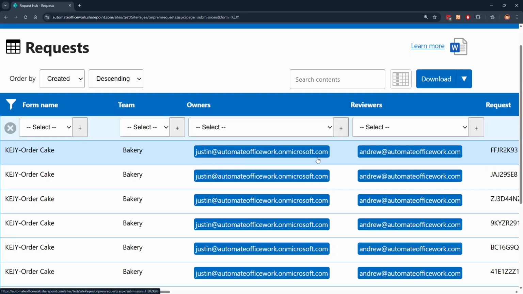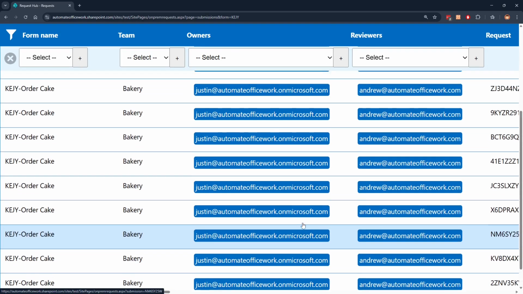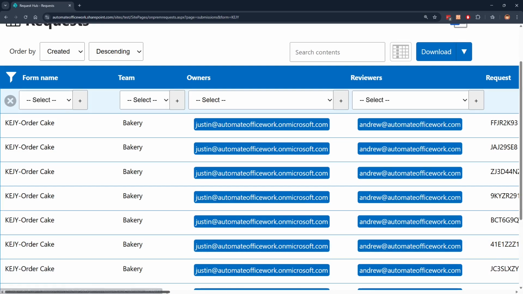Remember that there was a private field. So if I am not a member of the owners or the reviewers of a form, and if I did not submit the form, then it would not show up as a submission on my page. So that's what we meant previously when we were talking about making a form private. Its submissions would not show up here unless you are authorized to view or access those submissions.